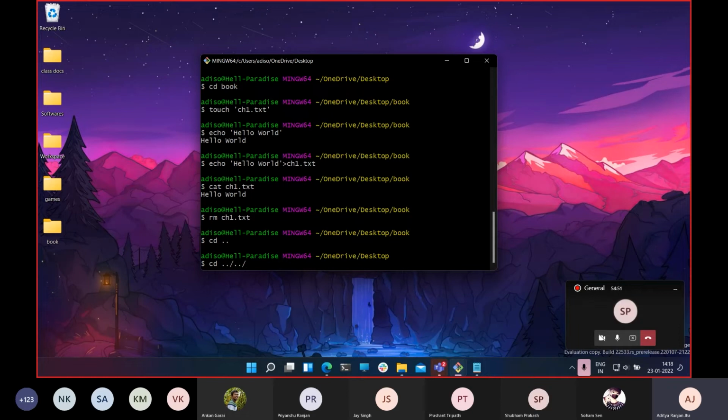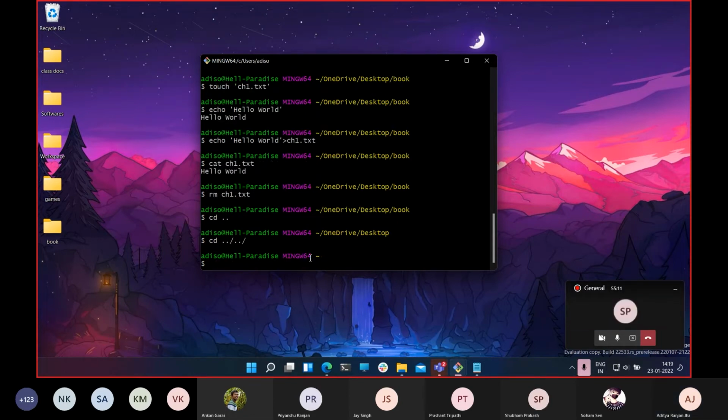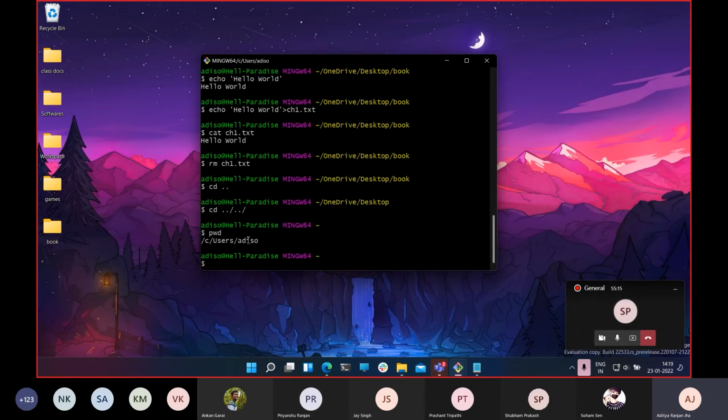Here I have put two sets of dot dot. This slash is separating the addresses. It's like an arrow to go to the next directory. So dot dot is coming back to the previous directory, and two times dot dot would mean I have to come two directories back. If I do that and check my pwd, present working directory, I'm in C Users. I came two directories back.